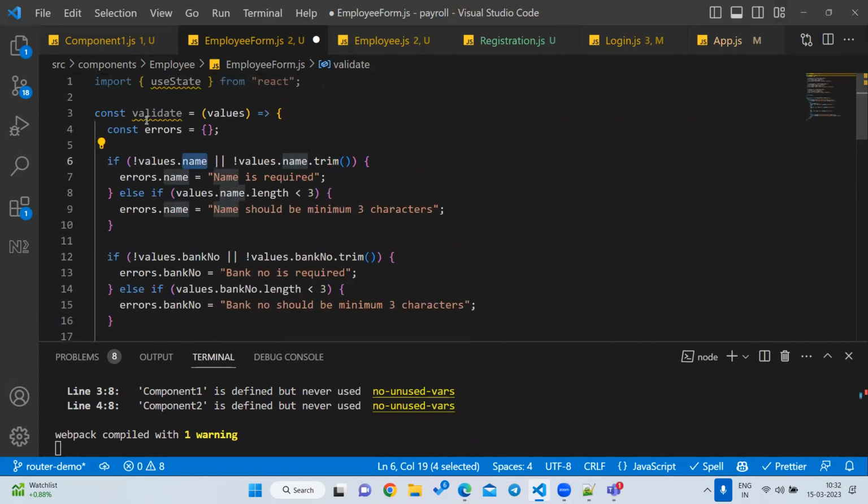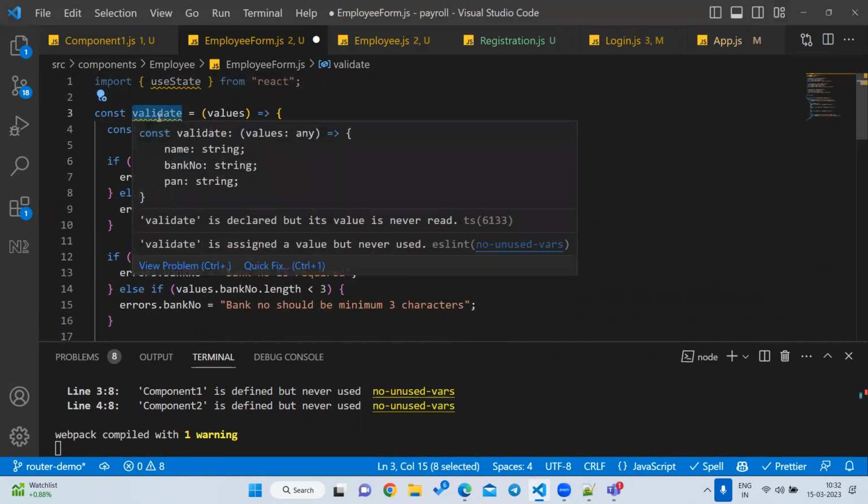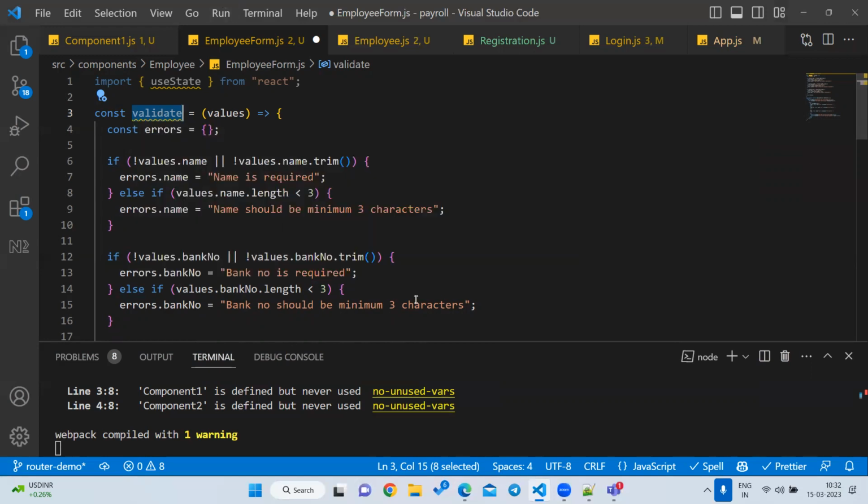We have written one validate method, so we are ready with the validation. There is no change in the validation part. The validation is the same, even with Formik. Let's go for the second step.